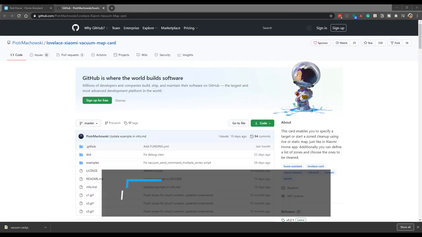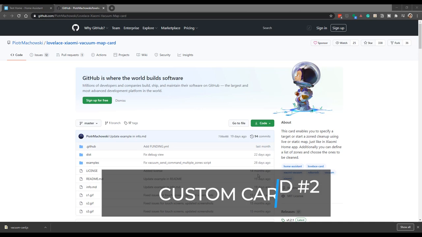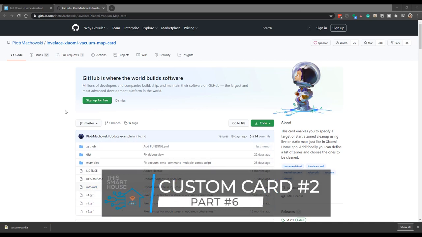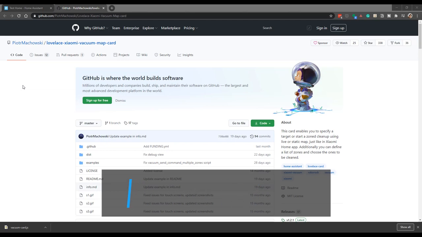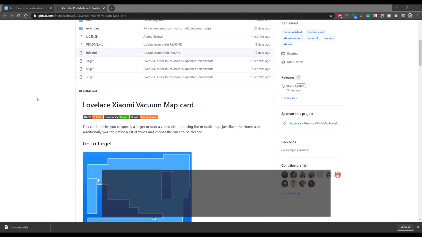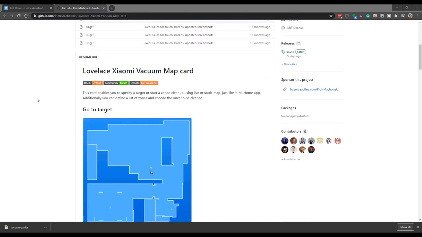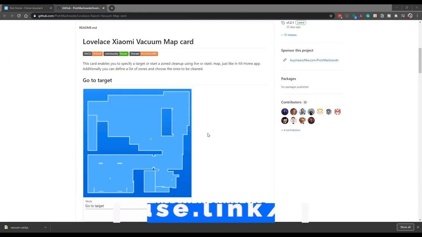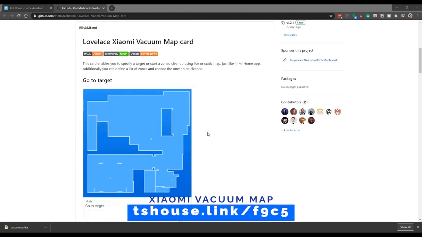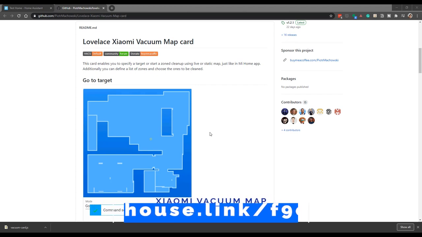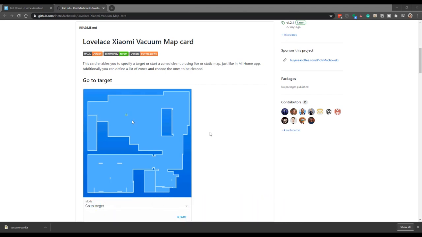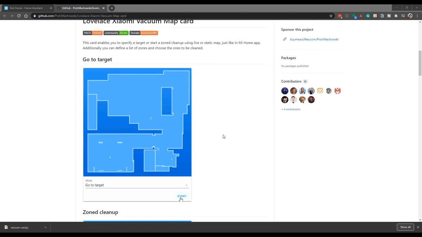All right, so the last item I will show you is this custom Lovelace map card by GitHub user Piotr Machowski. I'm sure I butchered that and I apologize. It allows you to load the map that you can see in the MiHome app and be able to see it in your Lovelace UI. In addition, you'll be able to tell where the robot is and its current cleaning process.